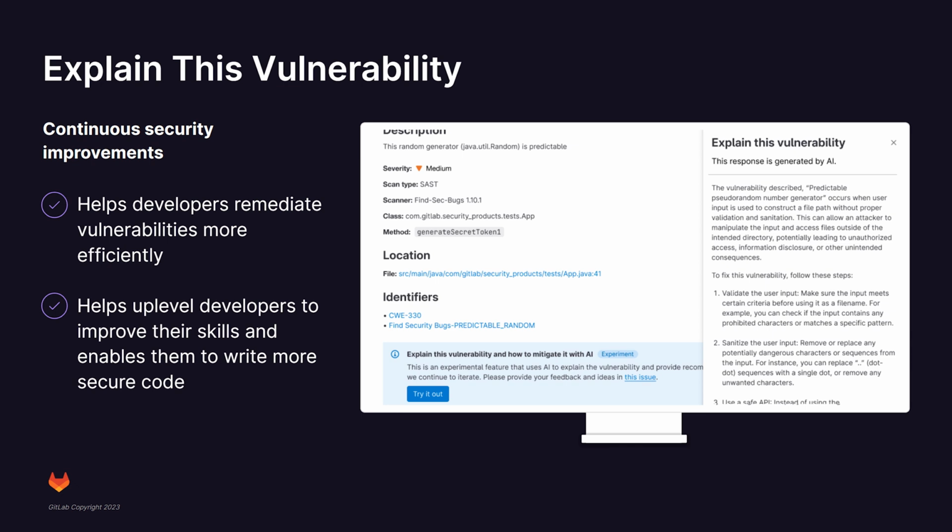Explain this vulnerability. GitLab already has security scanning built in, which can help developers detect security vulnerabilities in code they write. However, it can be difficult for developers to understand these vulnerabilities, especially if they aren't trained in cybersecurity or haven't encountered a specific type of vulnerability before. Explain this vulnerability helps developers to understand a detected vulnerability, learn about why it's a problem, and even receive tips on how to resolve it.